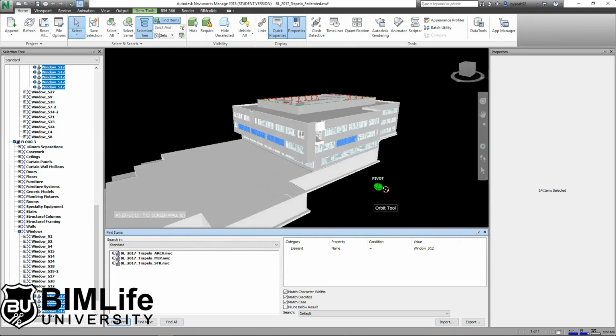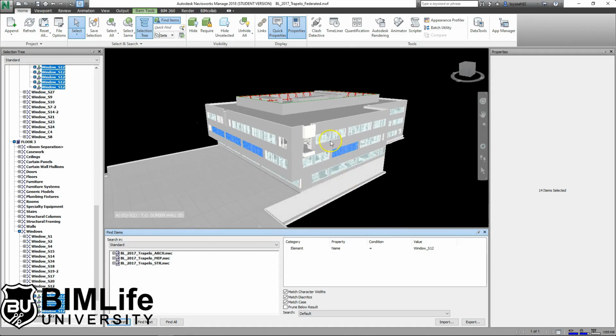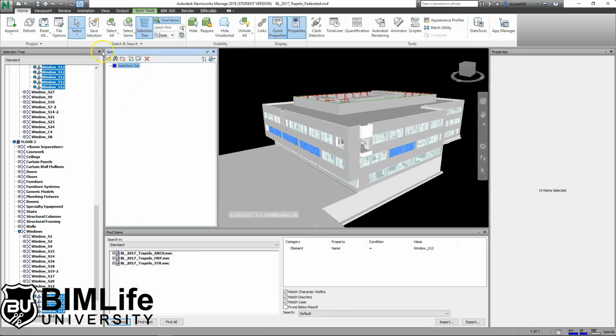So what do you do after you find all the windows S12 in your project? You might want to create a set. The reason we have this Find Items panel is because we want to locate all the elements, and at the same time save it as a set, so next time we don't have to set all these settings again. We just want to set it once. To save it as a set, you use this button, Save Selection. When you do that, it opens the Sets panel, and you can see the set you created called Selection Set. Just type in window S12.